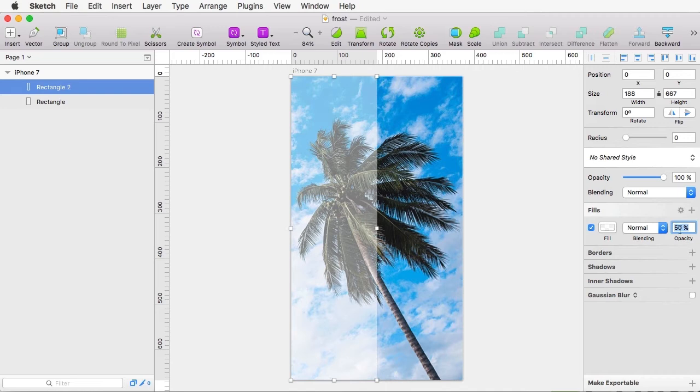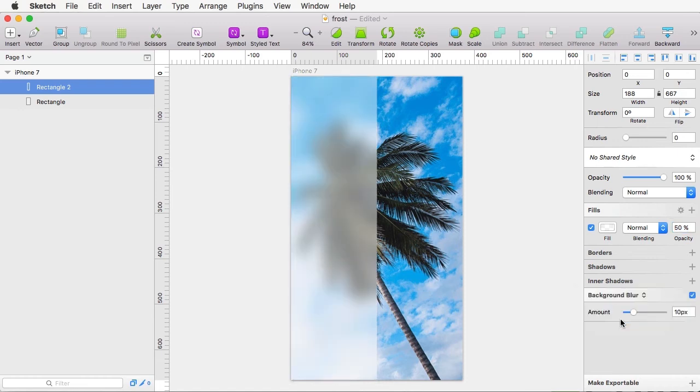Now to add the effect, I'll go to the inspector, choose background blur from this dropdown and set the amount to something between 5 and 10 pixels. The image behind my layer is now blurred by the amount I set and has that nice frosted effect.